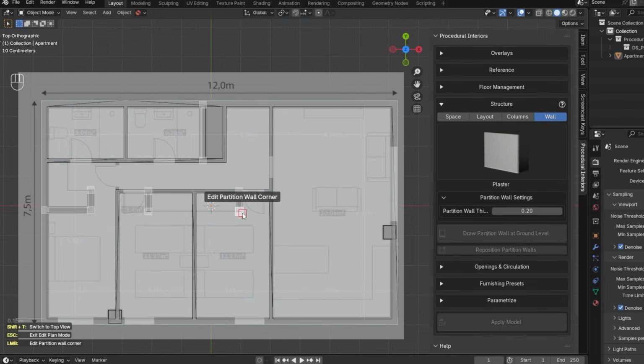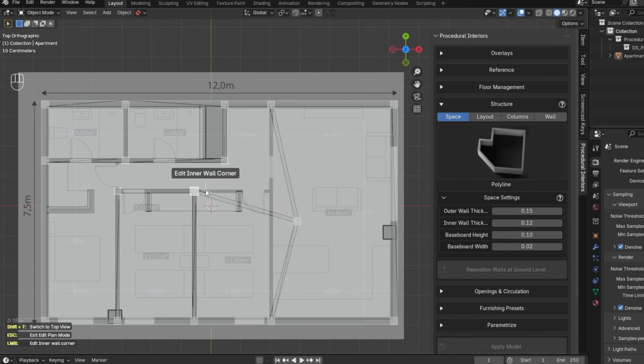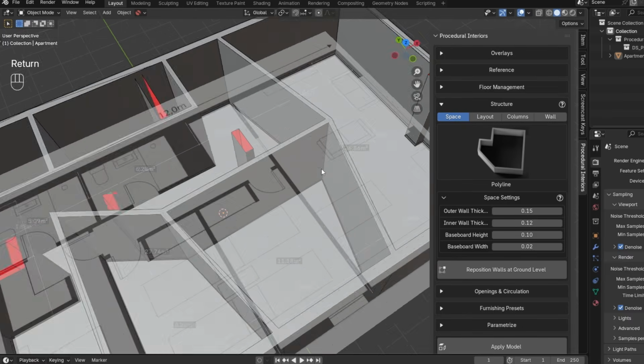You can adjust the position of structural elements at any time using the reposition buttons. Later on, we'll see how to change other parameters like color or thickness from the Parameterize tab.